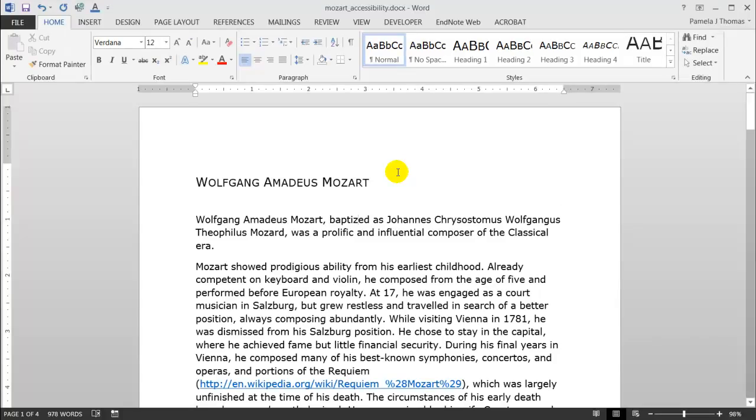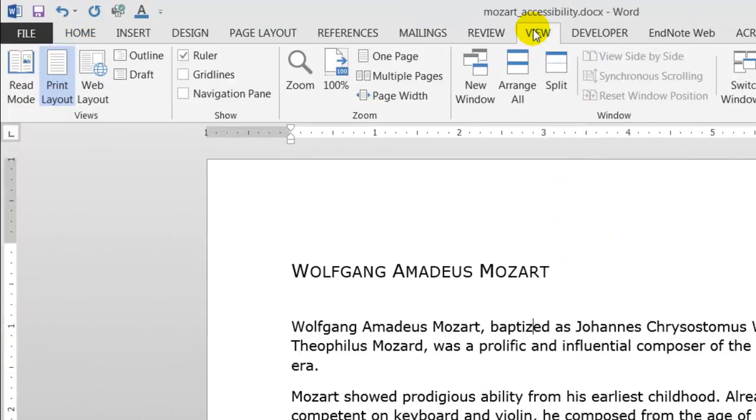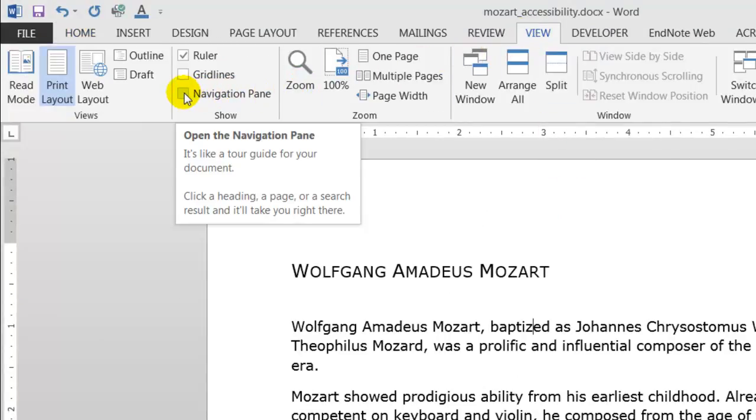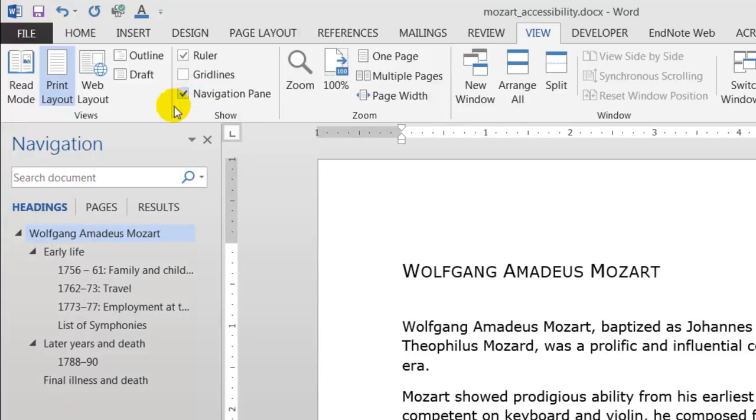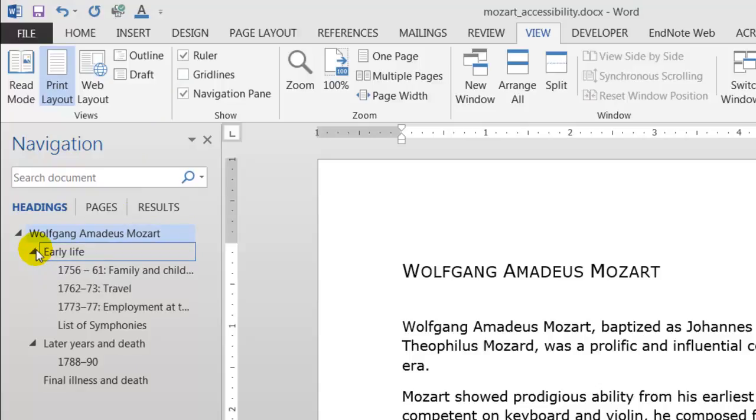Viewing the navigation pane. Once you've applied heading styles to your document, you can view the resulting structure in the navigation pane. To view the navigation pane, click the View menu, and then click the Navigation Pane checkbox in the Show section of the ribbon. The navigation pane appears on the left side of your screen.